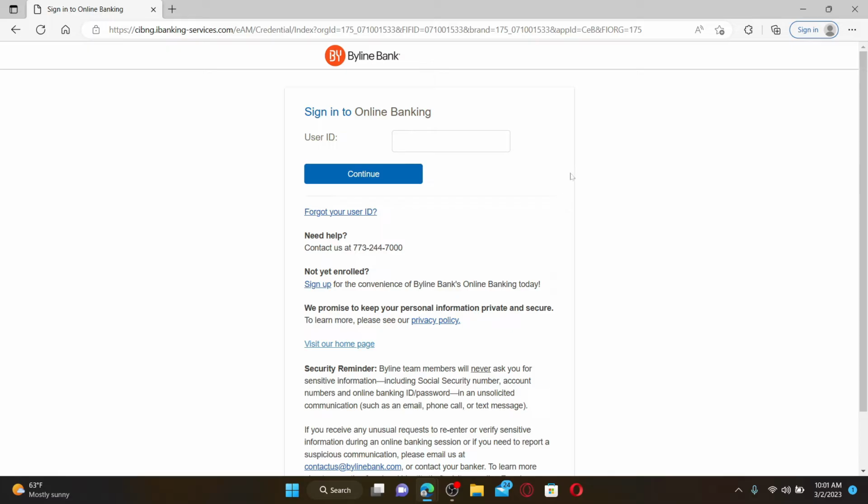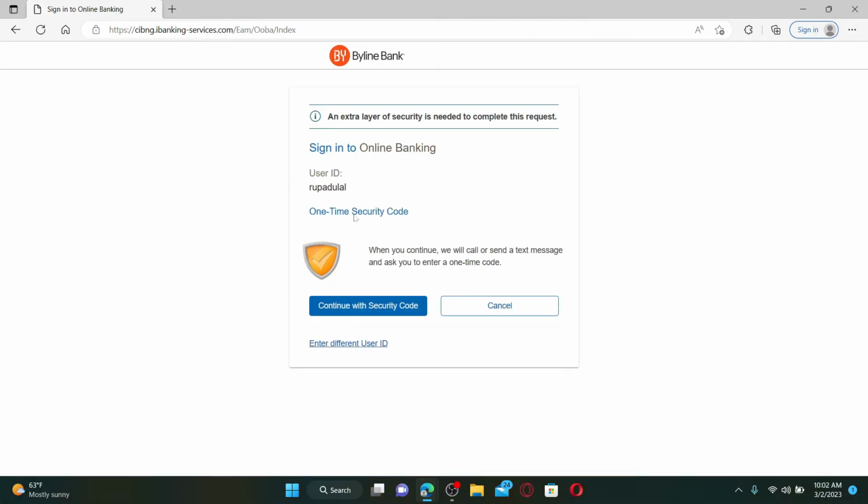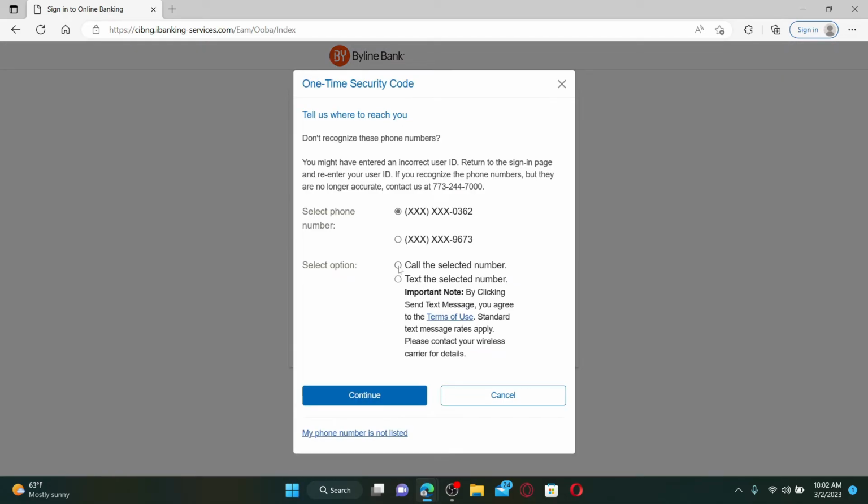And once you have an account, you can easily access it whenever you want by entering your user ID in the sign in area and clicking on continue. Follow through the on-screen prompts till the end. Continue with the security code. Select a mobile phone number that is registered with your account and select the option if you'd like to receive a call with an OTP or a text and click continue.